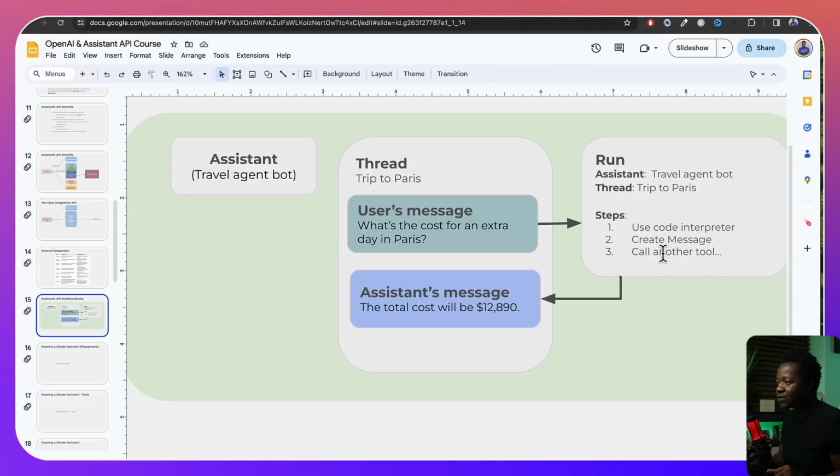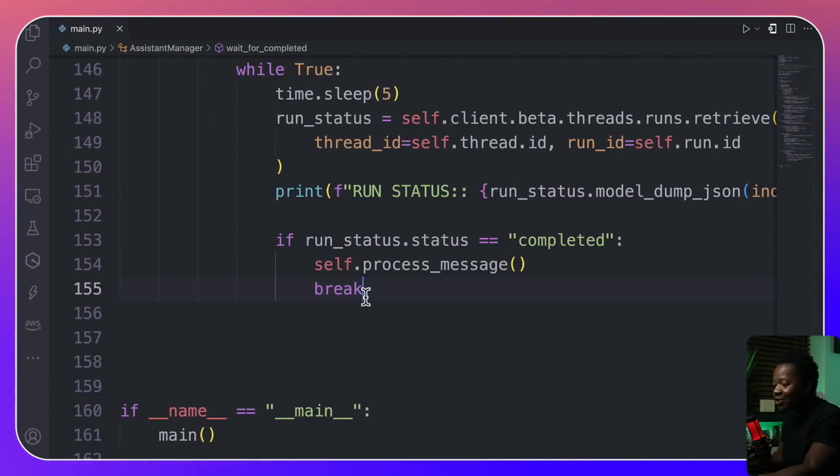When we get to that part, the run entity will know that something is required. So it's going to trigger a flag that says the status now is requires action. When there is this requirement of required action, that means we can then do a function call. Okay, so that is the beauty here. So we can actually look for that.